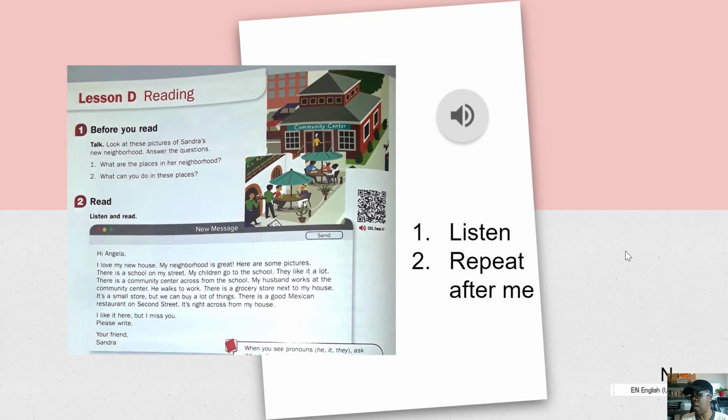We are still in Unit 5, and we are now on page 64. Our focus is going to be to read an email about Sandra's neighborhood, and we are going to learn some new vocabulary about places around town. That is going to be our focus for today's lesson. If you have your student book, go ahead and open it to page 64.